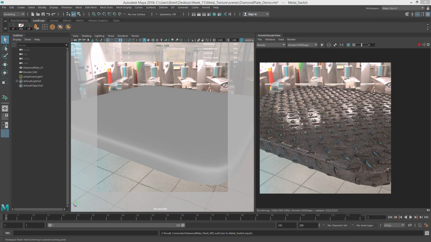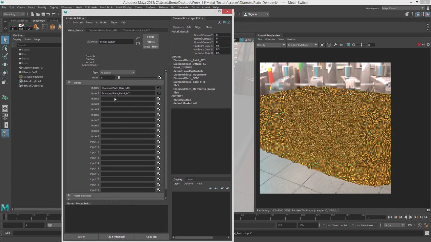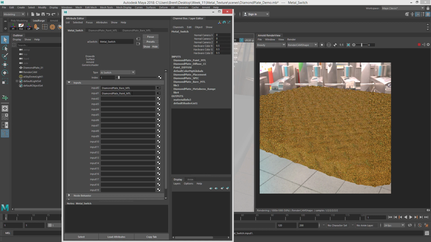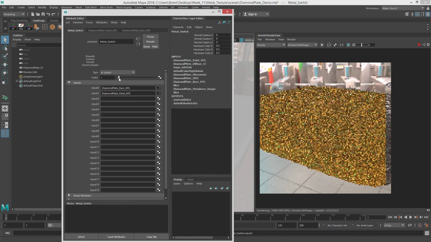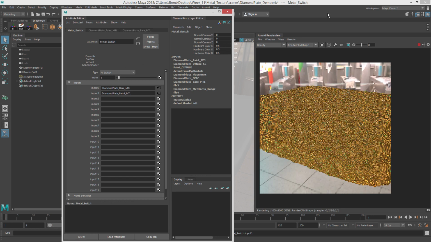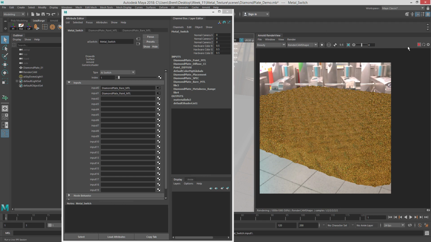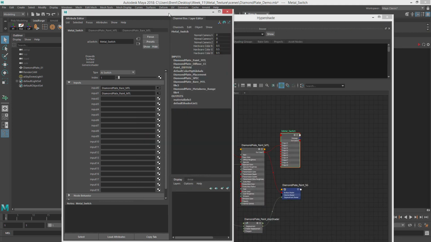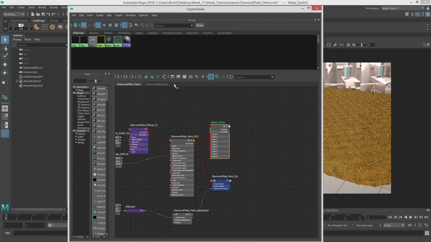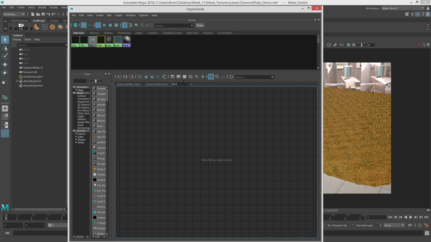Okay, so just so you can see what's going on here, let me flip this to 1. Now you can see this diamond plate painted material in the one channel, and I can flip it back and forth between the metal one and the painted one. Okay, great. So really quickly, I'm going to make the rust version. So let's call it diamond plate rust. AI standard surface.